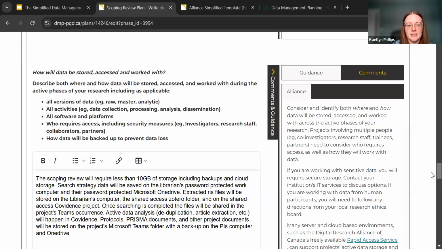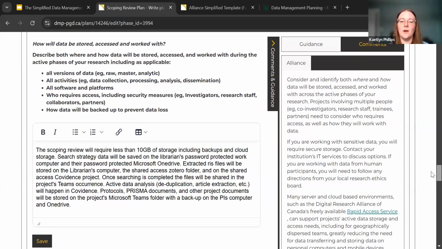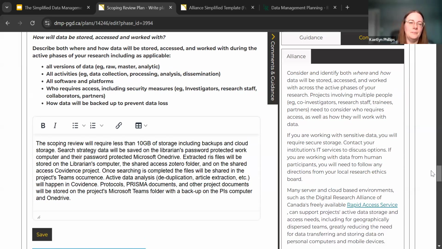Another thing to consider is, do you need to have any security measures? Again, if your data is sensitive, there might be only certain people who can access the data at certain points. You might have to use more secure types of storage. For example, if you're working with health data, you might have to use the software called RedCap. And then how will your data be backed up to prevent data loss? So those are all things to consider.